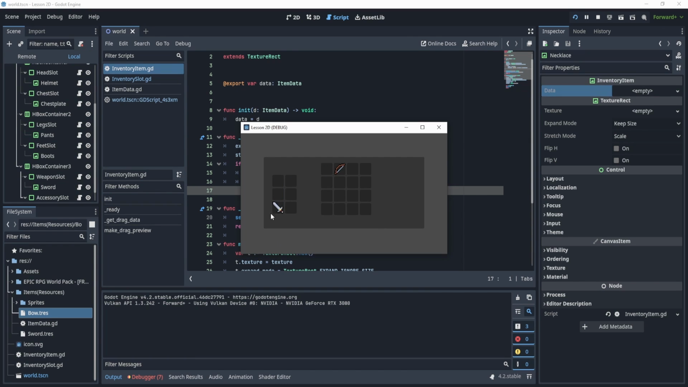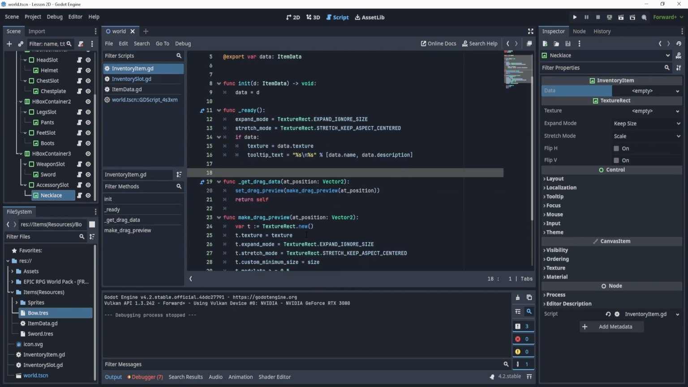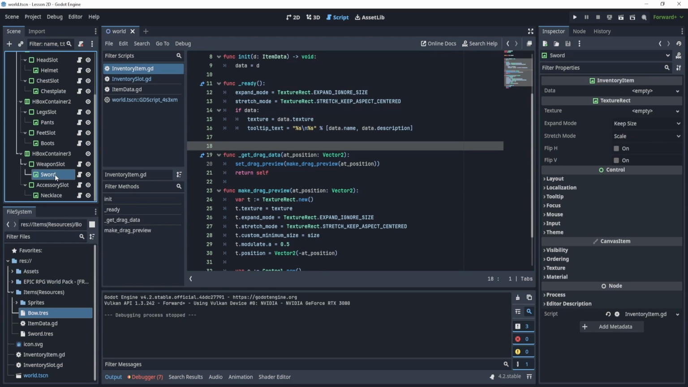And if I drop it in, you can see that it equips it. And if I try to replace it, it will swap them. All right, that is pretty much a done inventory system. If you want to change stats, it's not too difficult. You would just do that as you equip it.